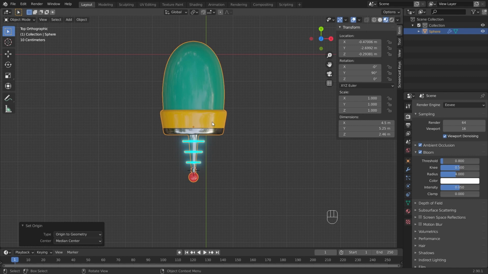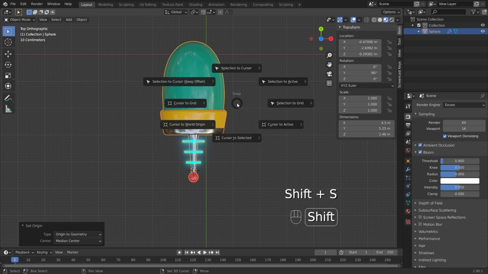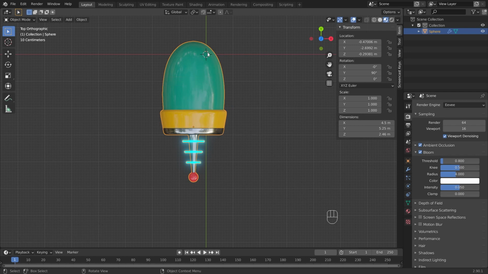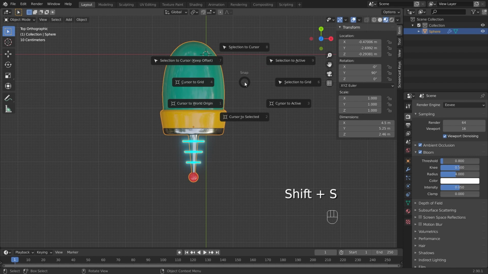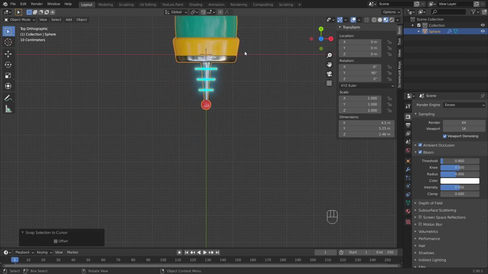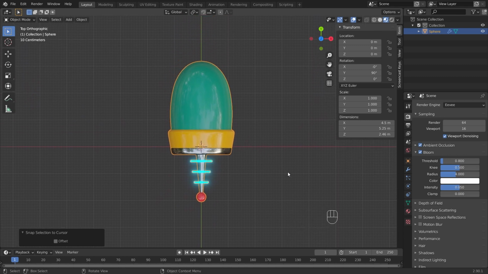Now let's place our model at the world origin. First I'm going to press Shift S and select Cursor to World Origin. Then Shift S again, but this time I will choose Selection to Cursor. And here's our gun properly centered.